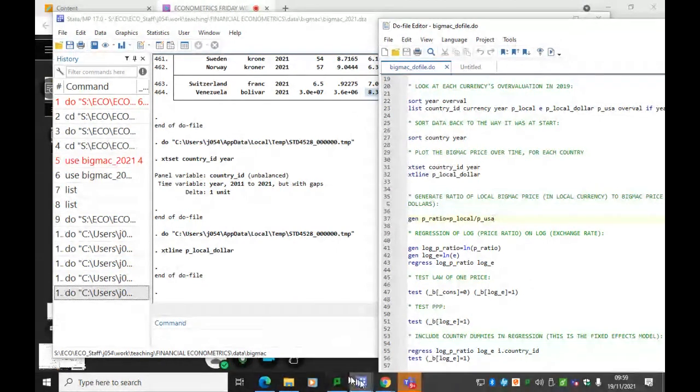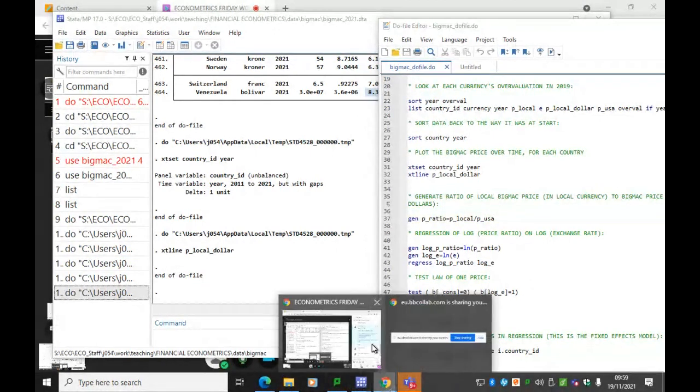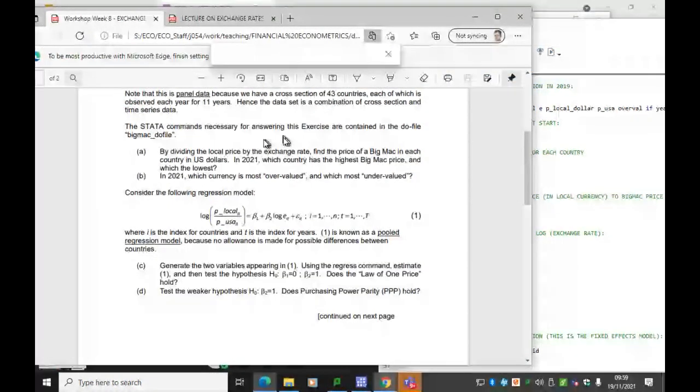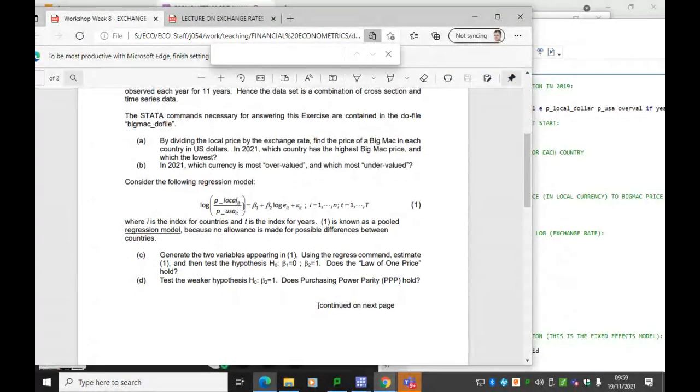Okay, now if we just go back to the exercise, what are we doing next? We're considering this regression model. We're considering log of local price over price in USA. That's the dependent variable, and the explanatory variable is log of the exchange rate.